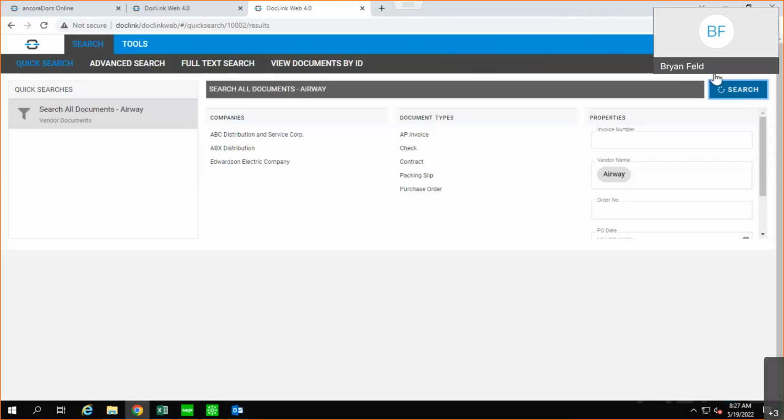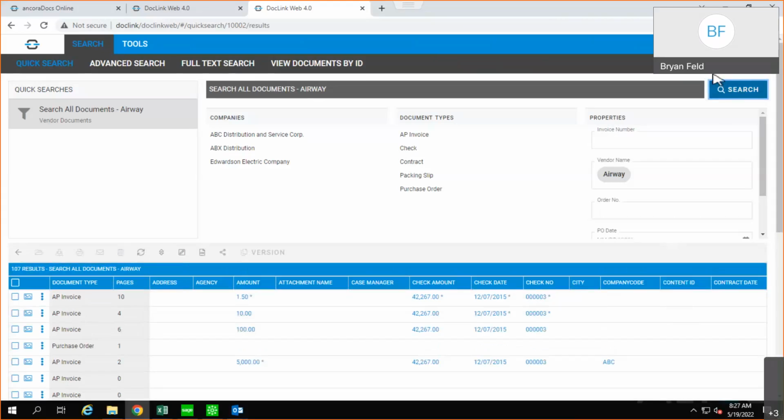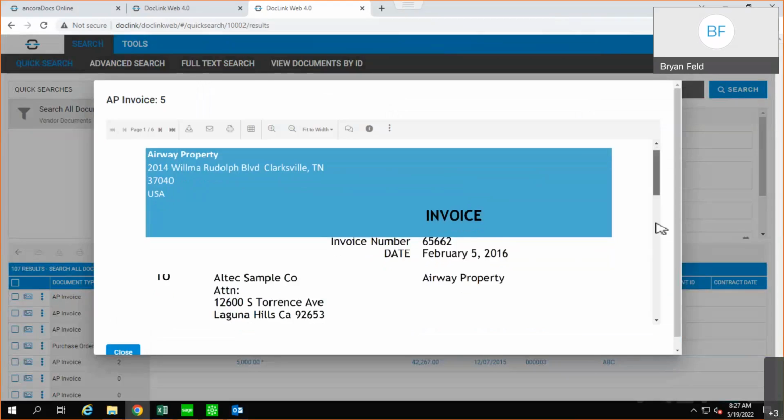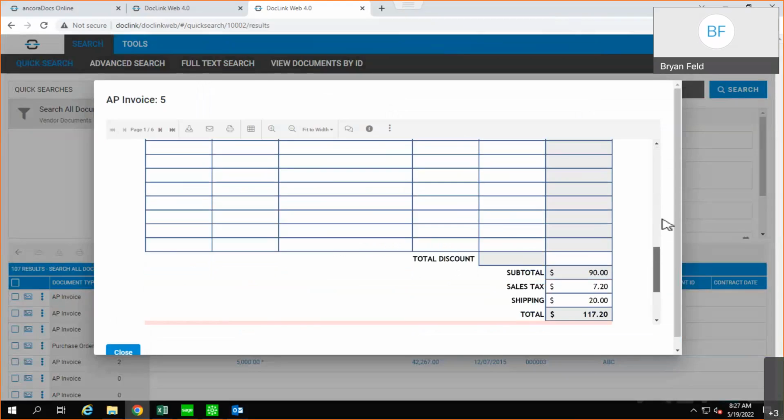So giving them that self-sufficient ability to your vendors. And then of course they can come in and search if they want to take a look at it. They can even preview it without ever having to open up the document, if you will.